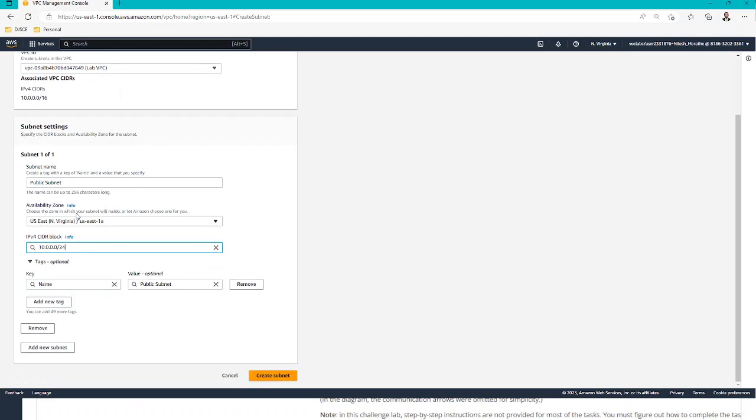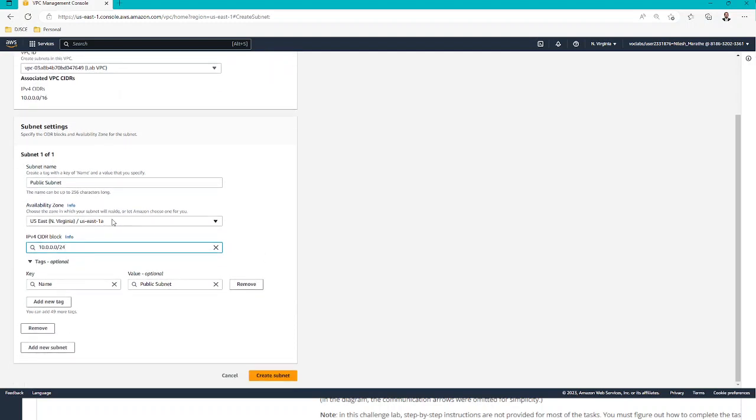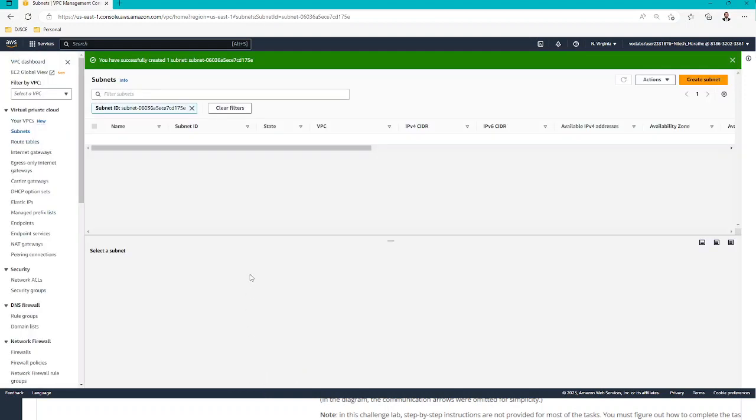All the things are correct. Public subnet is the name we are going to give it, it is under the lab VPC, the availability zone is the first one, US East 1A, and then the IP addresses. So we can click on Create subnet now. Yes, the subnet is created now.